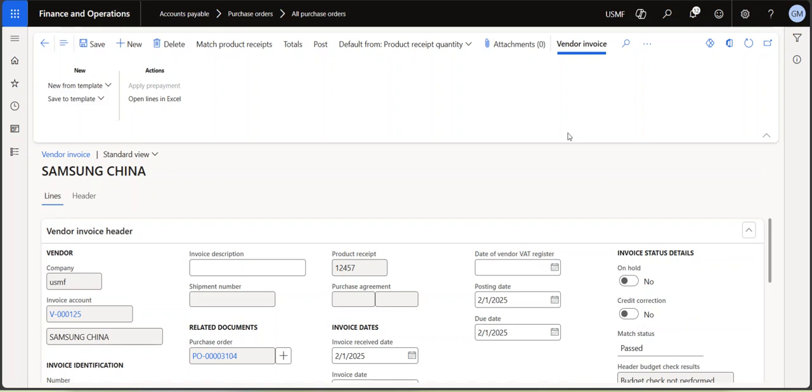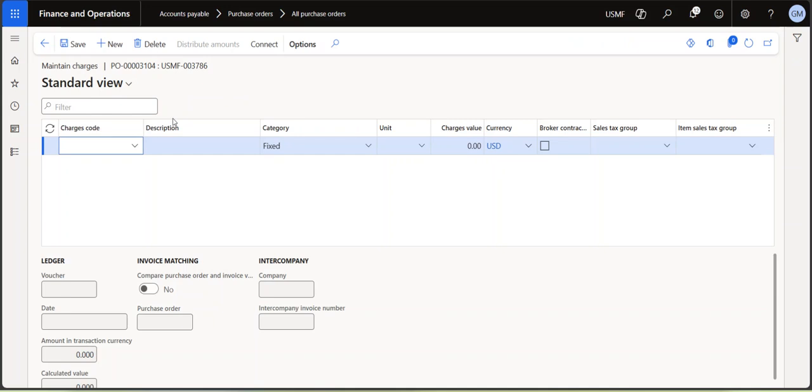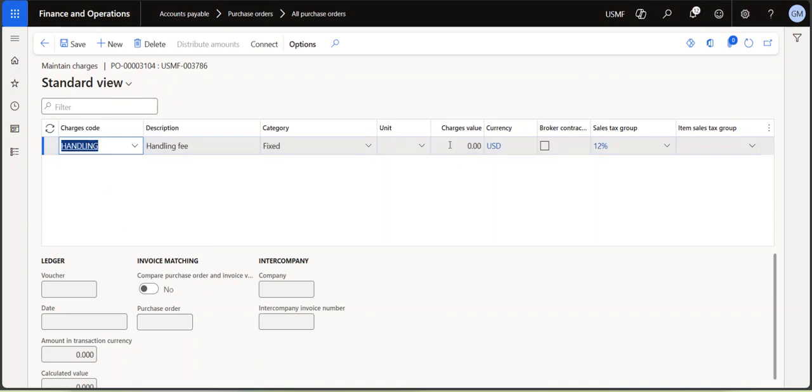what I will do is, we have three dots over here, so you will click on these three dots and go to Financials. Under Financials you have Maintain charges, so you will click on Maintain charges and specify the charge code, for example handling fee, it's fixed 2500.